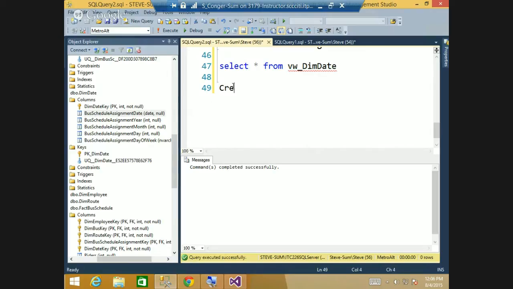I'm going to create another view, and I'm going to call this one VW fact table, and we're going to populate it. Again, the reason I'm doing it here is that it generally is easier here than trying to assemble all this stuff in the SSIS, though it can be done.